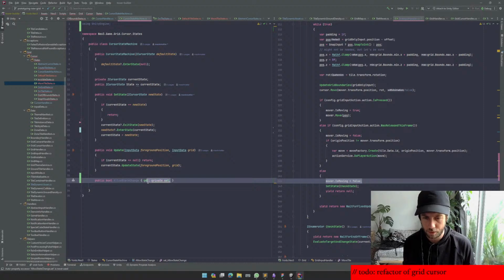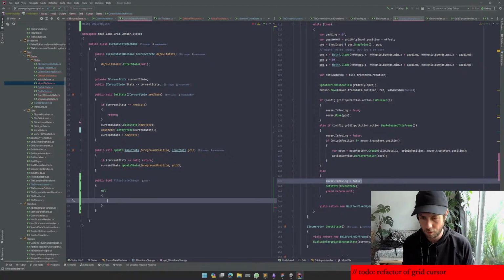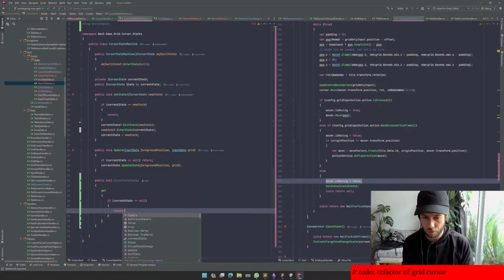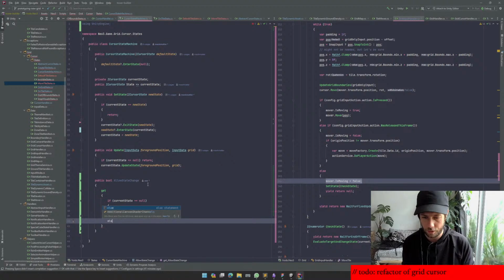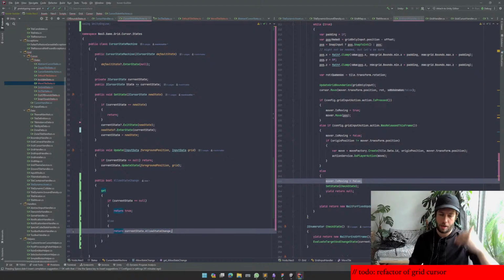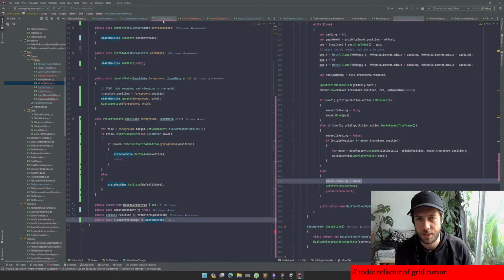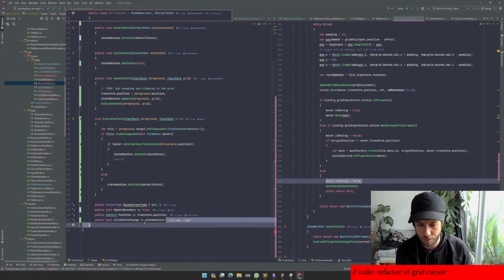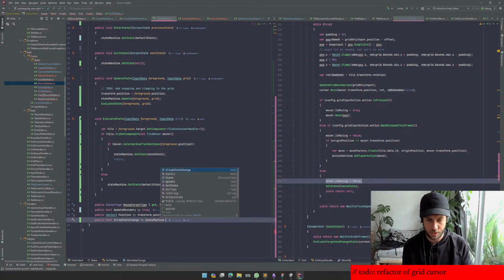If current state equals null, return true, else return whatever the current state's allow state change says. That's nice. That'll allow it to pass up these changes, so the individual state can take a bit of responsibility for what's going on. So allow state change, state machine, allow state change.